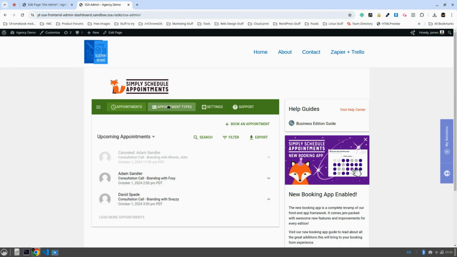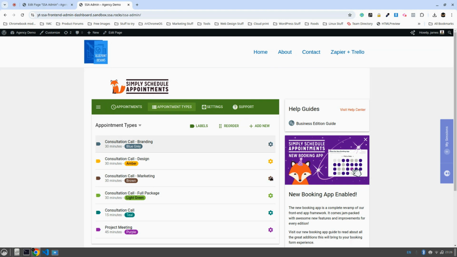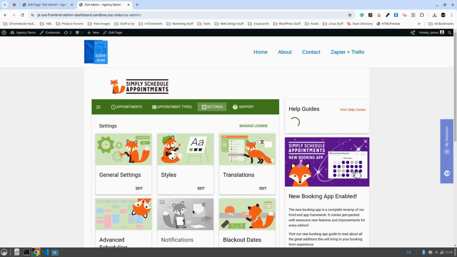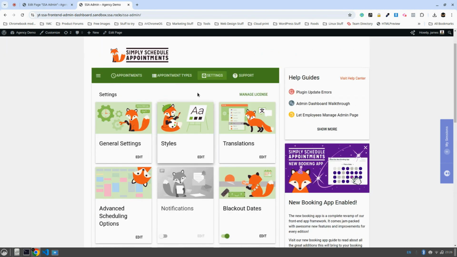I can also manage appointment types. I can edit the existing appointment types. I can create a new one. I can go into settings and do all sorts of stuff in there. So, all the things you would expect an administrator to do.